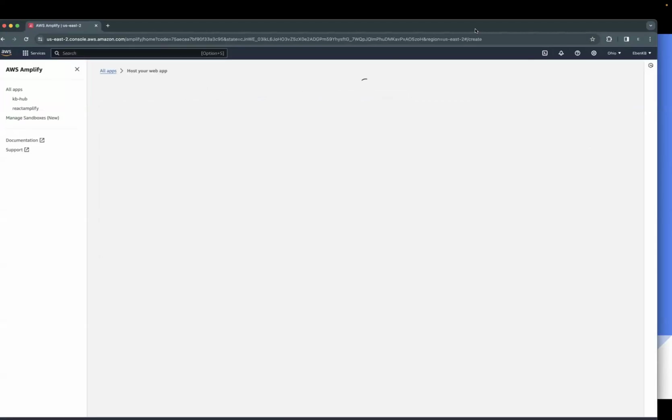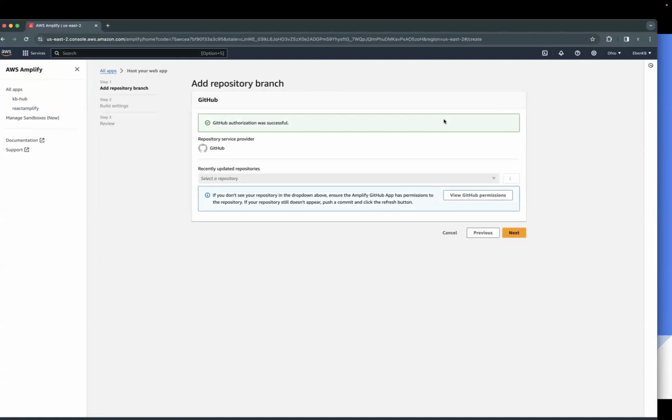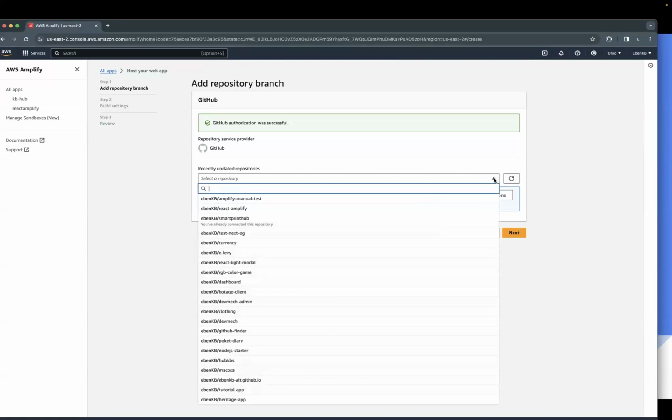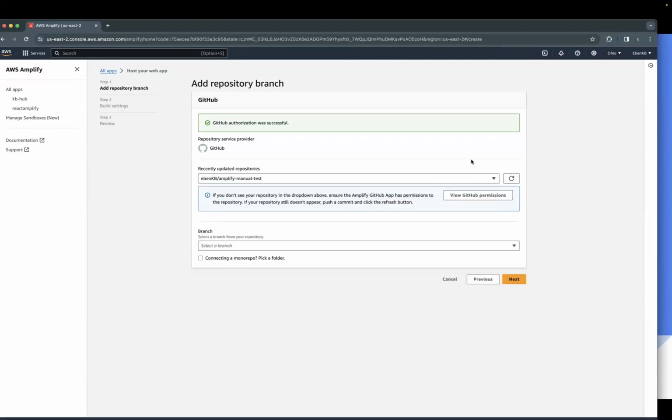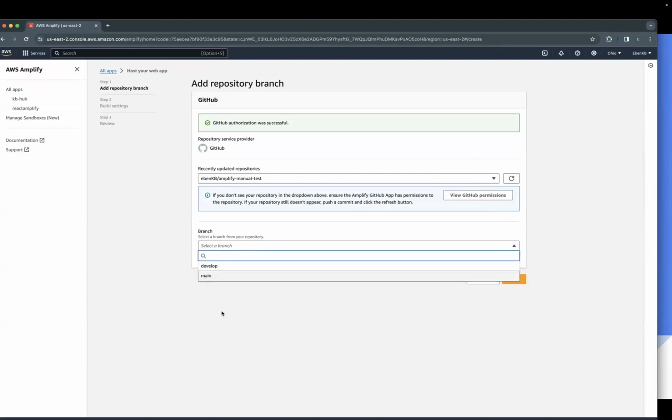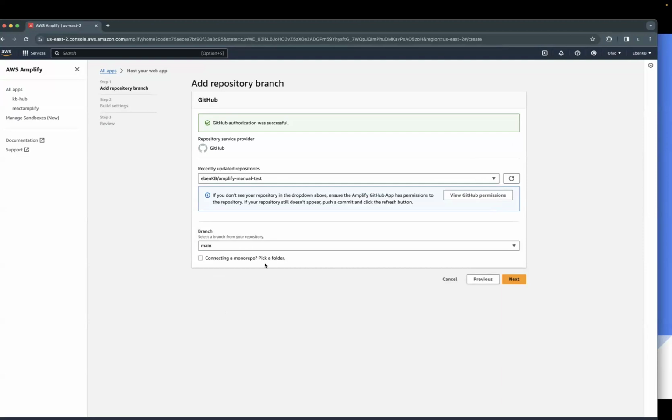What happens is that for the first time you do this, AWS will request to connect to GitHub. So you have to allow permissions inside your GitHub for AWS to connect and then select your repositories. I've done that already, so it came here straightforward. I have to select the application that I want to deploy. I have a test application, which is Amplify Manual Test. So I'll pick this. Once I pick this application, I have to select a branch. So let me deploy the main branch. And I click on next.